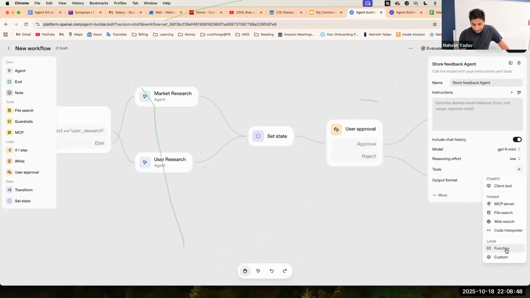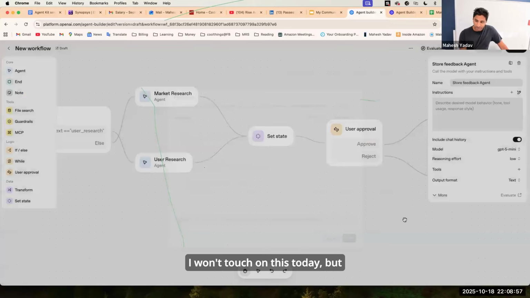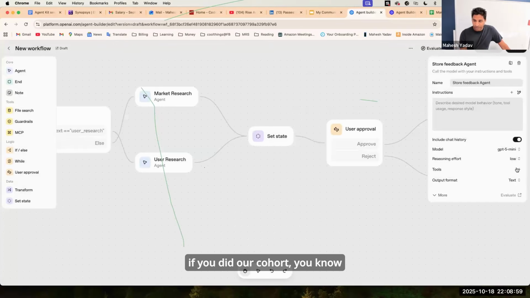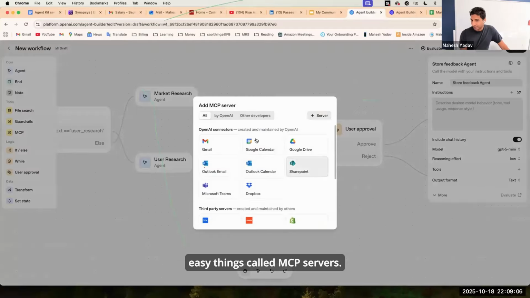They also have functions. This is a lab we did in Airflow where we use CRM. This is where you can send the OpenAPI spec. I won't touch on this today, but if you did our cohort, you know what I mean. So you can try that. But today we will do the easy things called MCP servers. So what they have done is they have configured some of the MCP servers out of the box for you. These are the integrations they have provided.